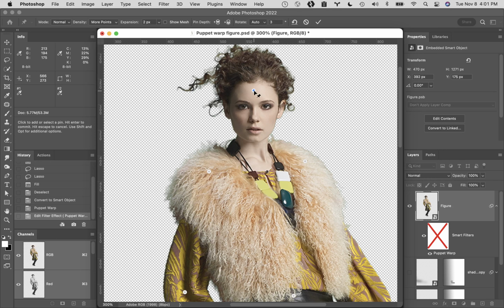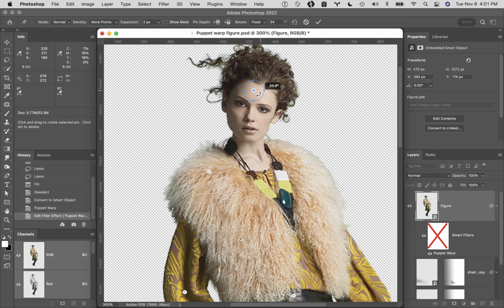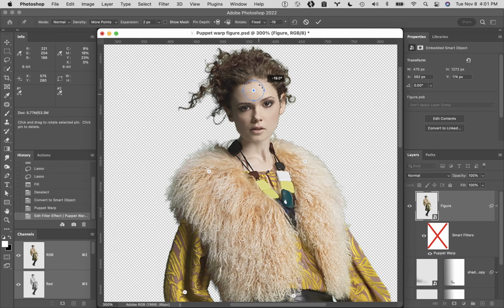If you hover your cursor over that pin and hold down the Option key, you will see that you get a circle that goes around it. If at this stage of the game you don't do anything, but you just move your cursor to the side, you will get a double-headed arrow. And now if you click and drag as if it's a clock, you can actually rotate around that point.